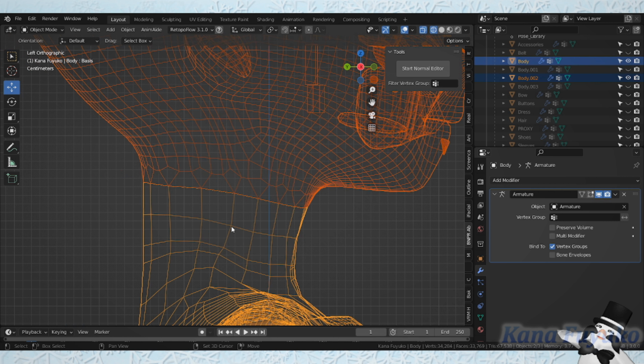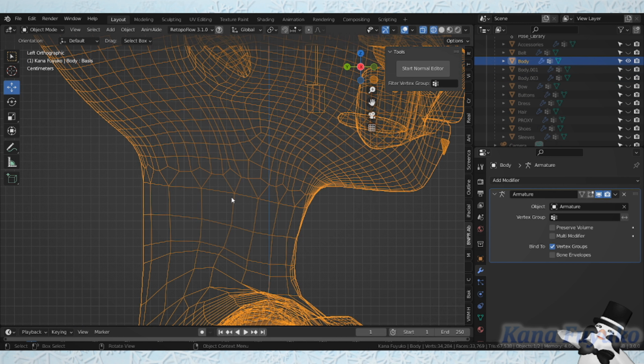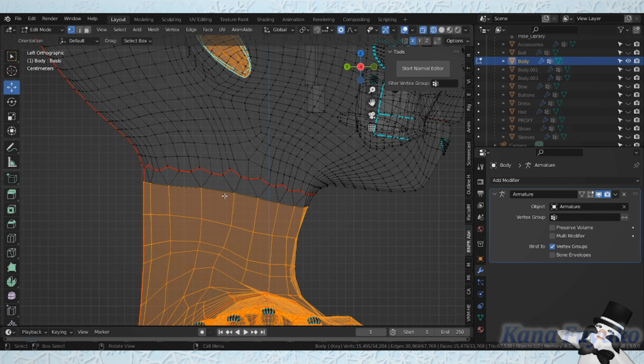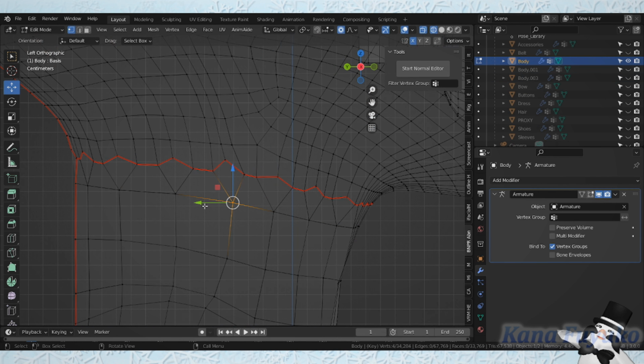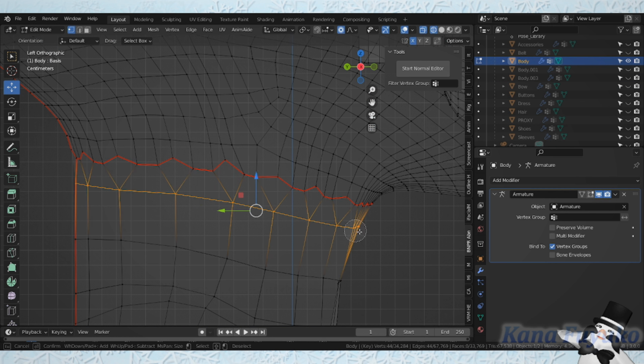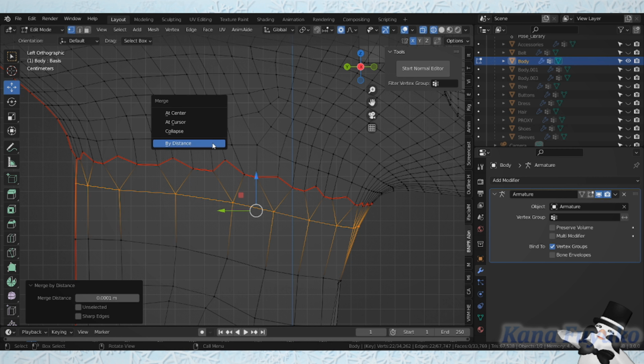Select your head mesh, shift select the body, do Control-J, and remember that line we were talking about. Select that line with the circle tool, which is the C key, press M, merge by distance, and there you go, it'll be merged. If by any chance there are some holes, you'll have to manually merge them, but you can easily do merge by distance and you should be fine.